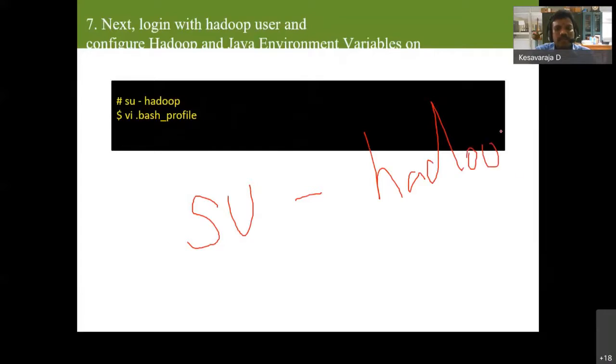su - hadoop. So it will automatically enter, and the prompt is changed from hash to $. If the prompt is hash, you are in root mode, that is admin mode. If the prompt is $, you are in user mode. So su - hadoop, automatically the prompt was changed into $.